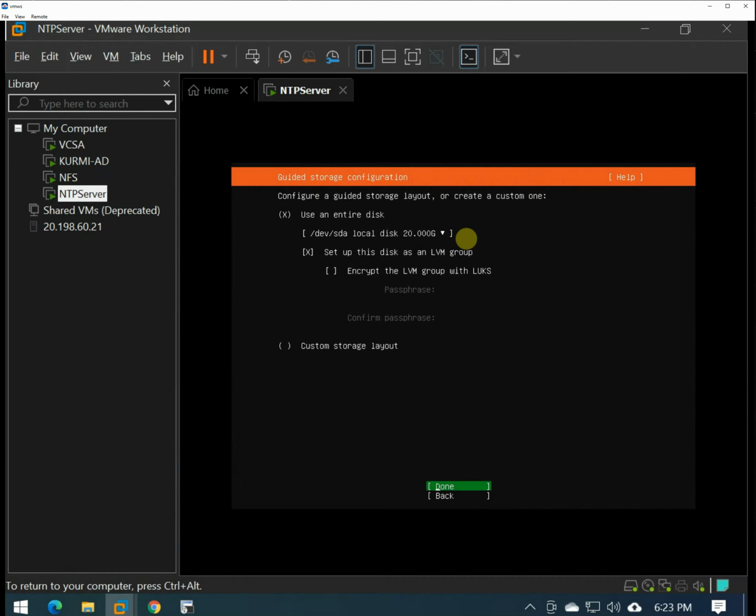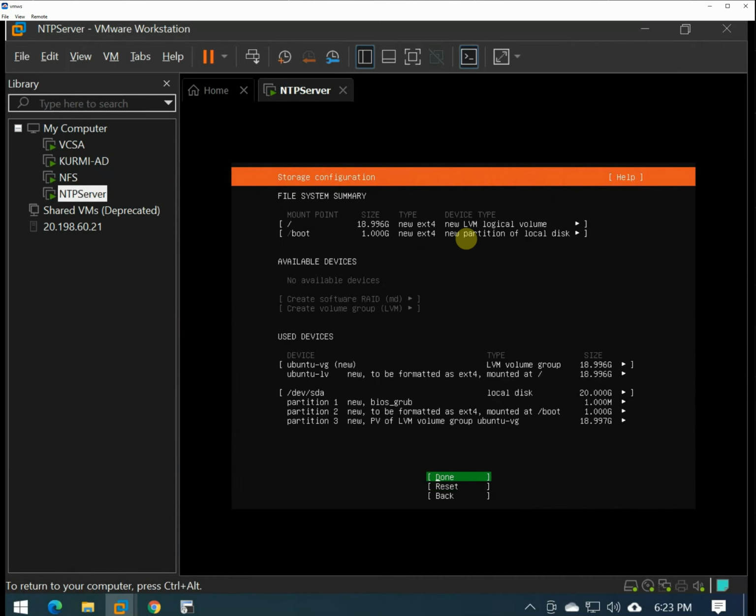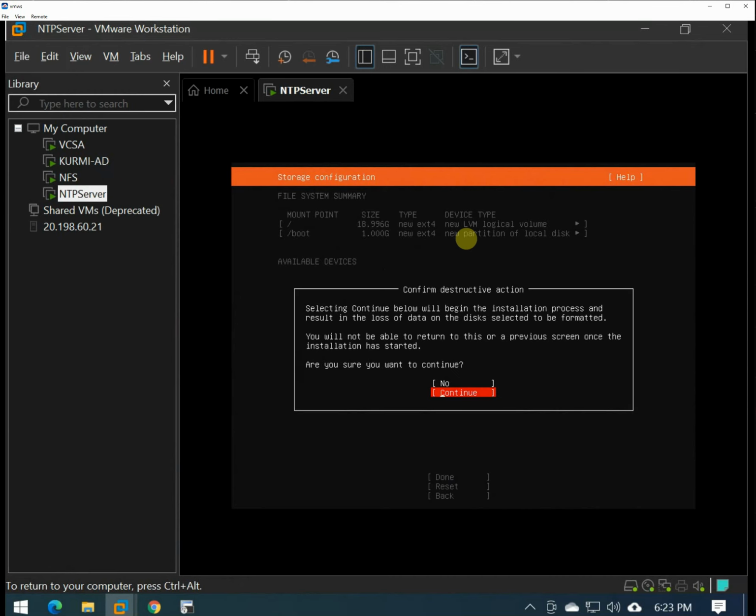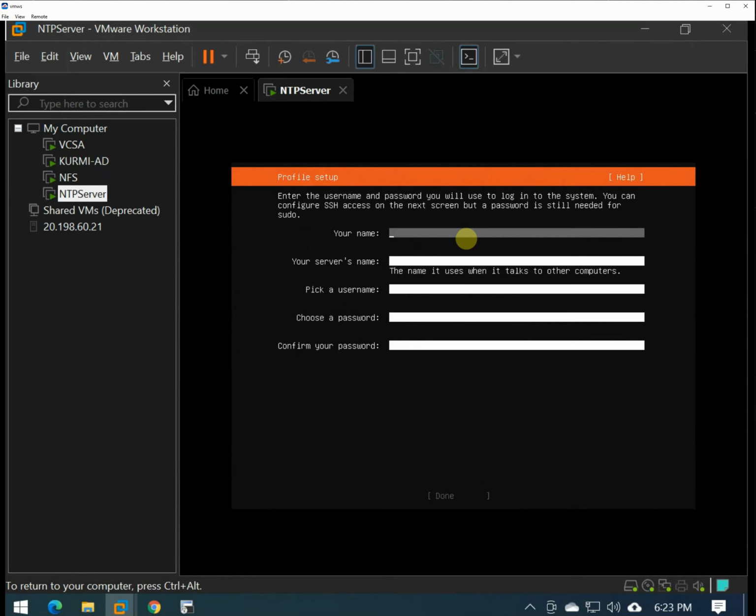The next option is to partition the hard drive. I'm going to use the whole 20 GB. Click done. It's a destructive action. Yes, I know. Alright, so I have to create an account. I'll say Ravindra. My server's name is going to be NTP server. Username, I'll call it Ravindra again. Password.